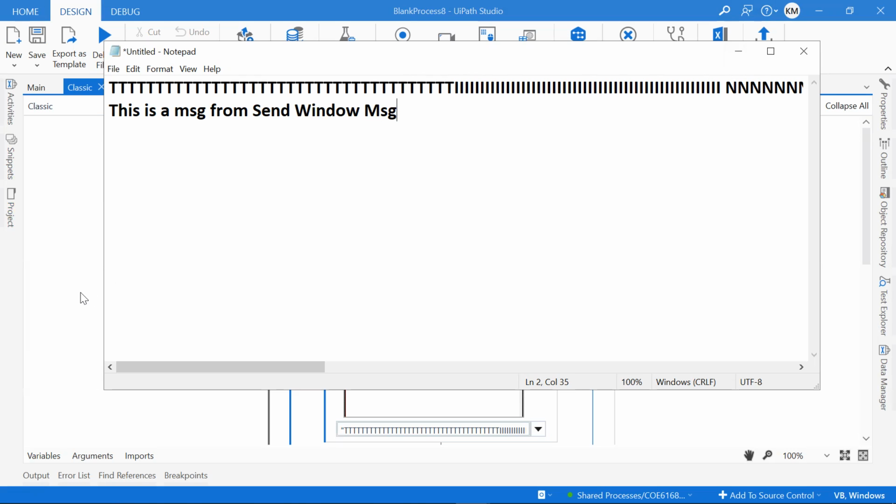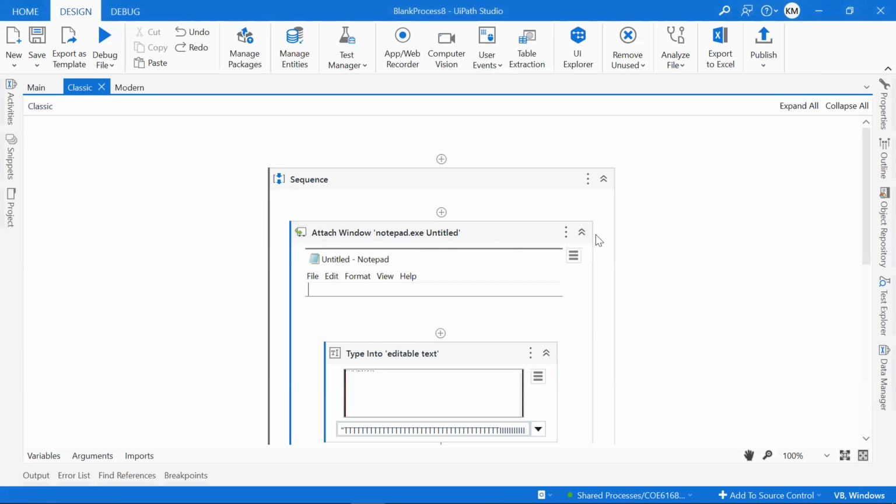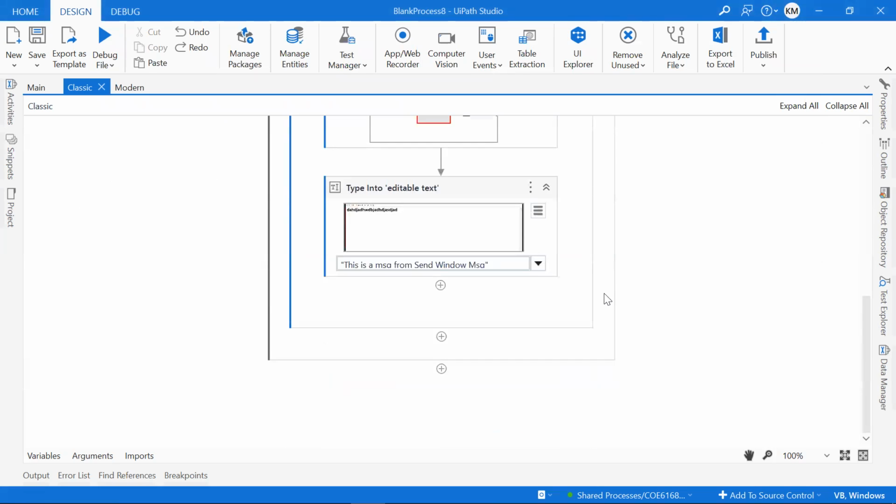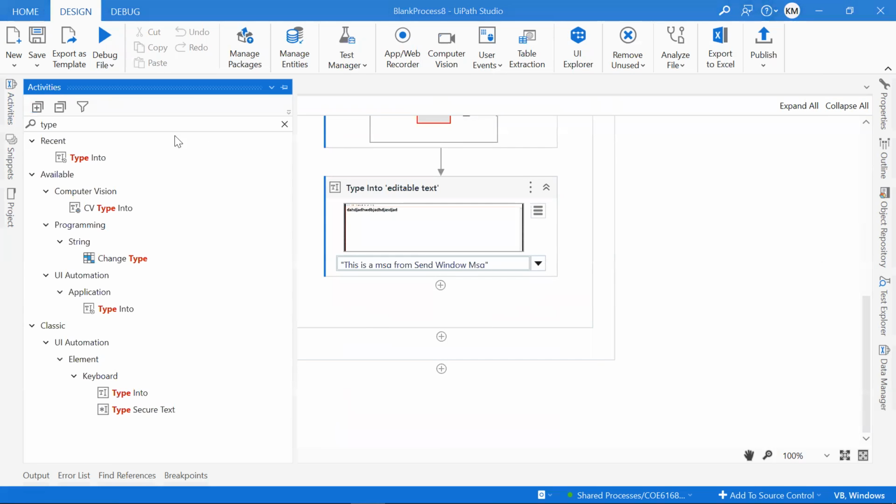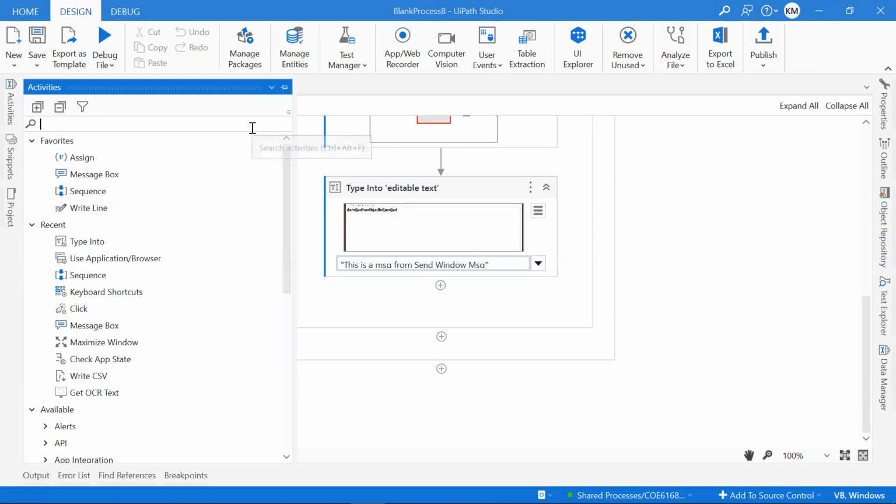Now, so this is the way how it is with this classic design. Now, if I want to extend this workflow a bit more, then let me use a click activity.